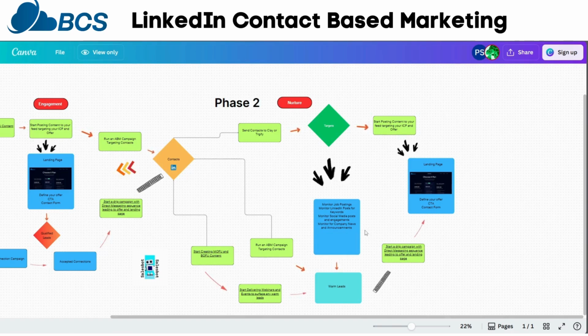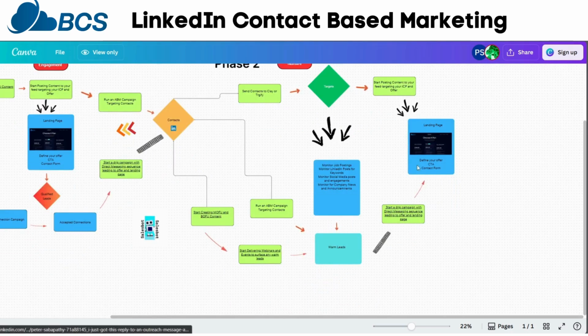Anything that's going to help surface any changes in the account that'll lead you to say, okay, this person maybe wasn't interested at the time, but that doesn't mean that they weren't interested in the solution, just the timing wasn't right. So then that surfaces warm leads. And what you want to do with warm leads is start sending drip campaigns to them, again going back to your landing page.